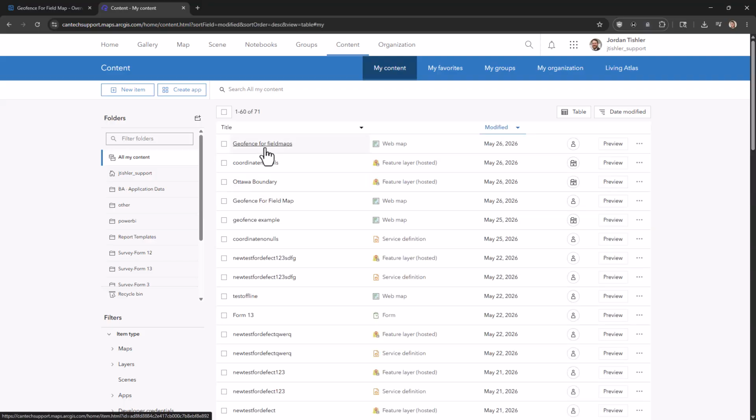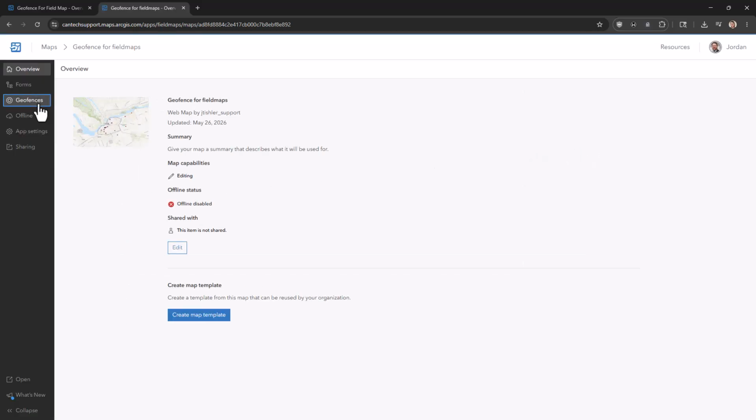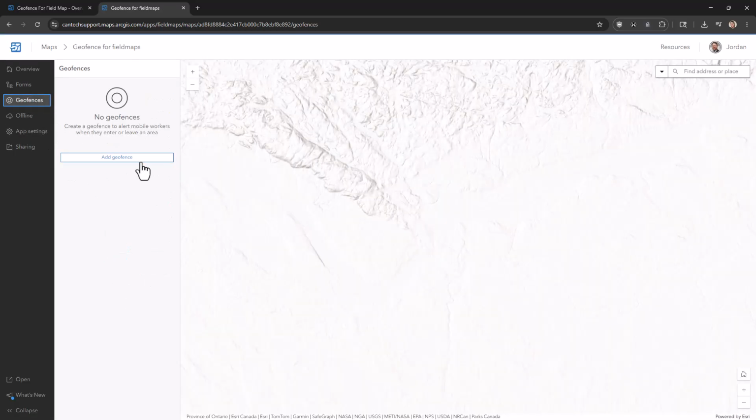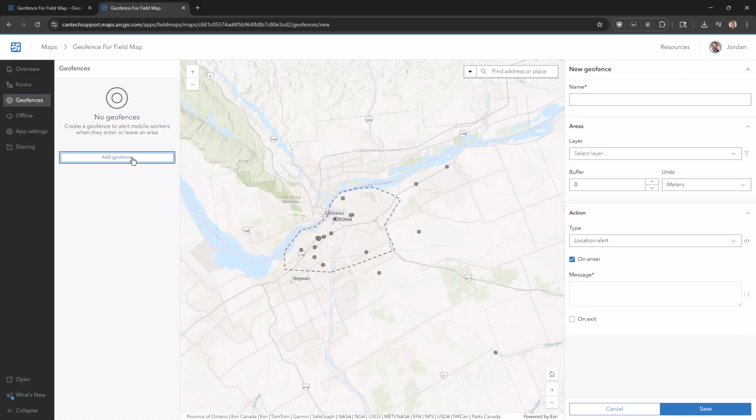Once it's saved, go to the Item Details page of the map and select Open in Field Maps Designer. Then, on the left side of the page, select Geofences. Now, zoom to the layer you would like to use for your geofence and select Add Geofence.